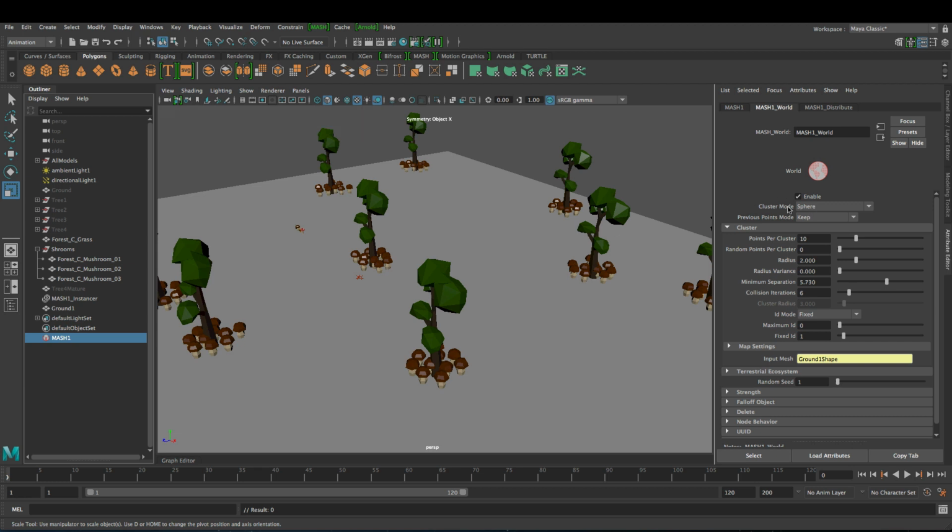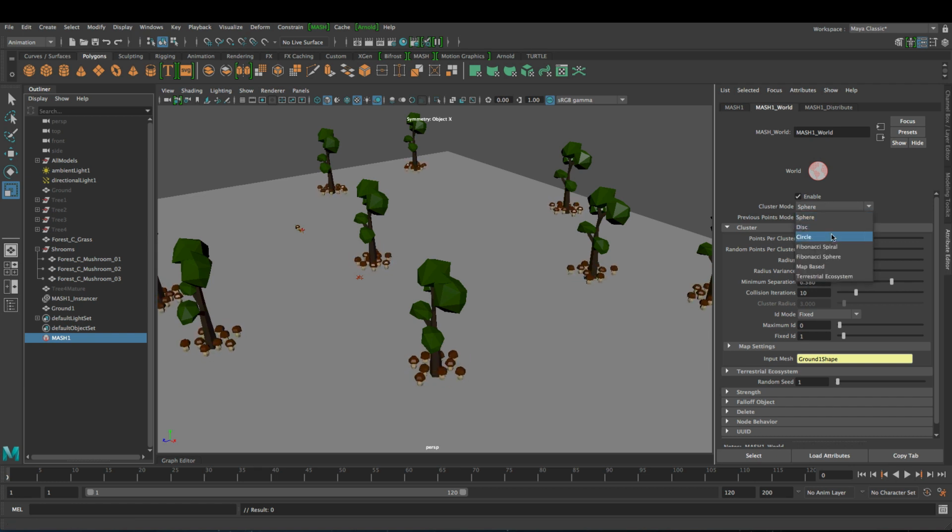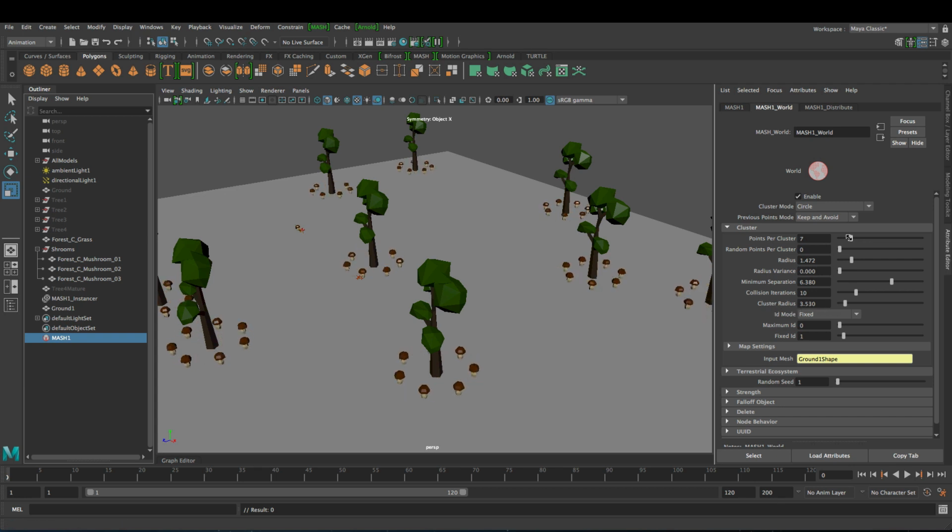Now we can change our cluster mode. We want to avoid our original object, and we want to have a large separation distance and probably increase the quality of the collisions somewhat. And let's say we probably want something more like the circle as a distribution. I don't know, let's just start playing with the settings.